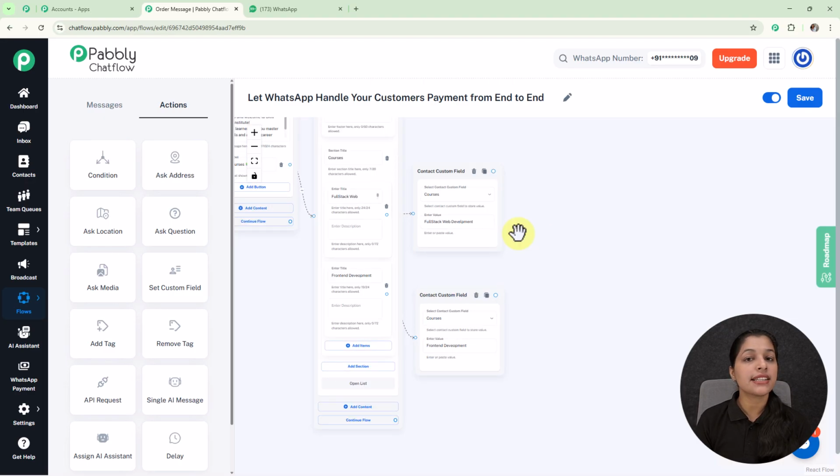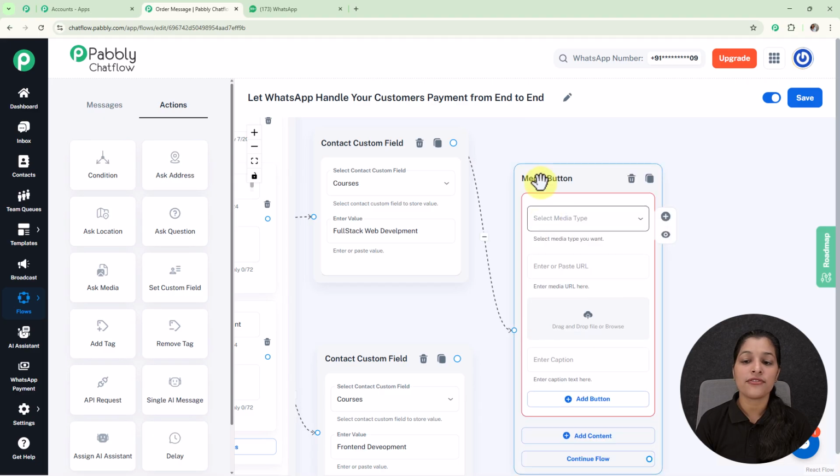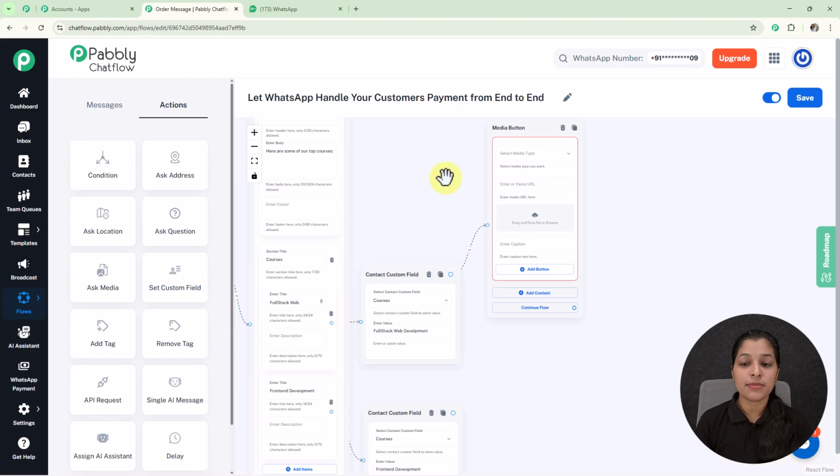Now if my user selects any of these list items, I'm going to provide them a template image of that particular course with its details. So for that, we just have to drag and drop, and here you will be getting this option for media which you have to select. So by selecting this media button, you can provide any type of media such as image, audio, video, document, etc. to your customers. So here I'm going to provide the image.